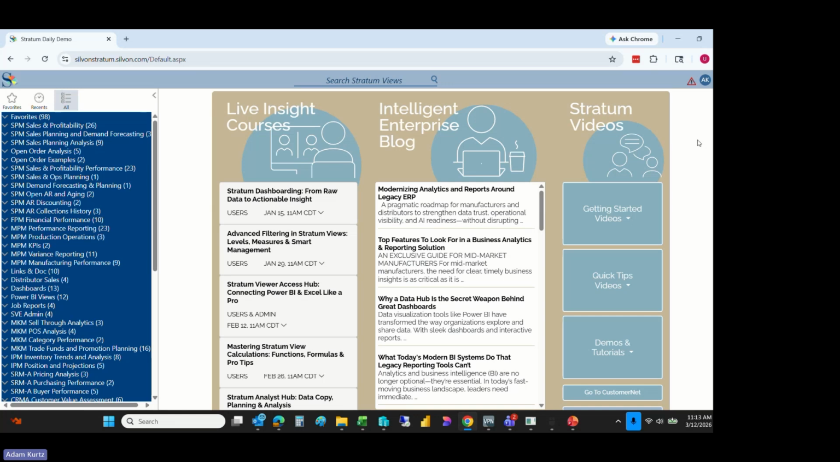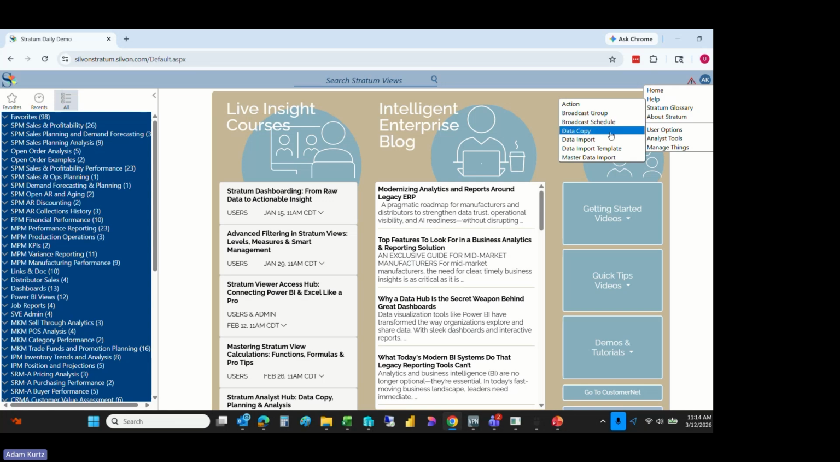So here I am in version 7.6. This is the most recent GA version. And like I said, you'll go to your hamburger menu to Analyst Tools. And there you'll see the different options for data copy and data import. Here's where you can manage your data import templates. And then if you want to import an attribute, there's your master data import.